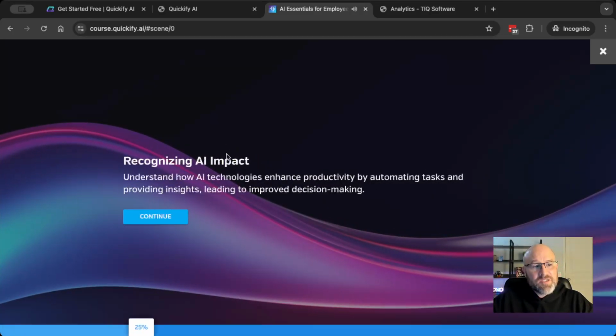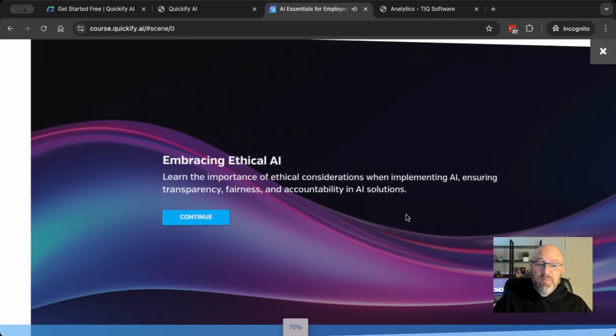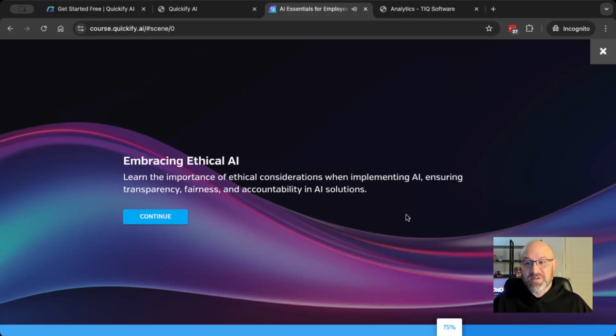So we'll see if it's focused on understanding AI's impact. It is, right, and the applications in business. This is part of what we outlined. And remember, we built this off of just a few words in a prompt. So really quick, just a few flashcards for me to look through. There's not a lot of reading.